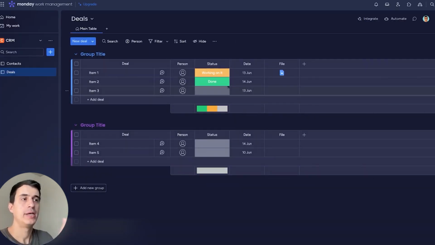Why do we have two separate boards? Simply because one contact can have more than one deal, right? Let's say that you have a customer and you can sell to that customer more than one time. You can have multiple deals. You can have multiple products or services. So the deal is one thing. The contact is another thing, right?